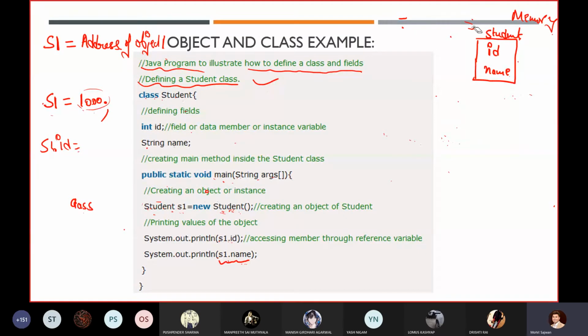Suppose in the problem statement I have given you that you have to create a class, and that class has two data fields. One is your ID, the second one is your name. So you create a class named Student, and then you write two fields: integer ID is of integer data type, and string name is of string data type. Now you have done this.